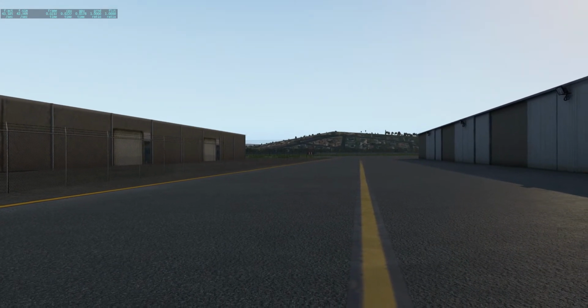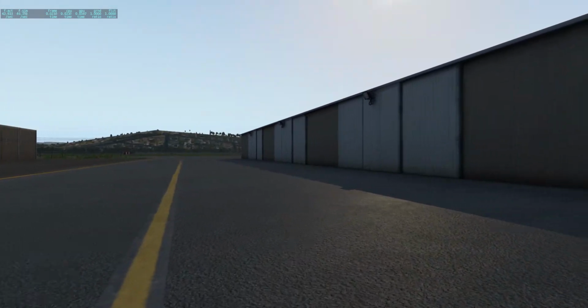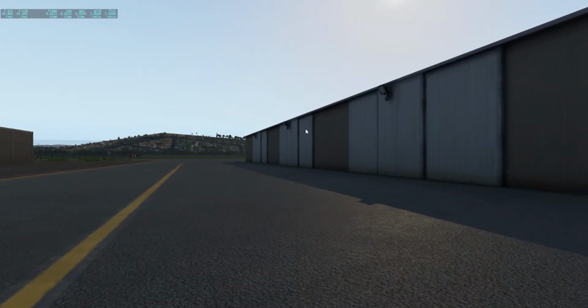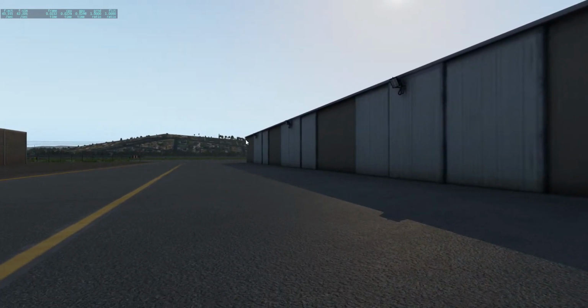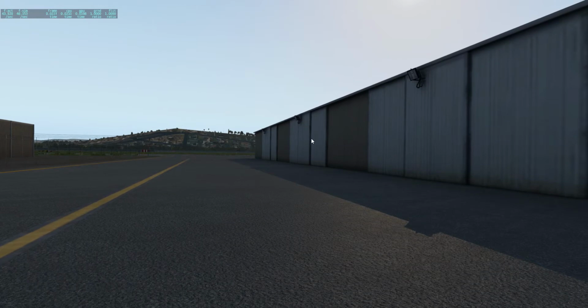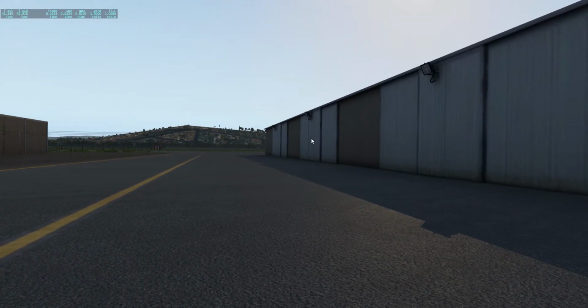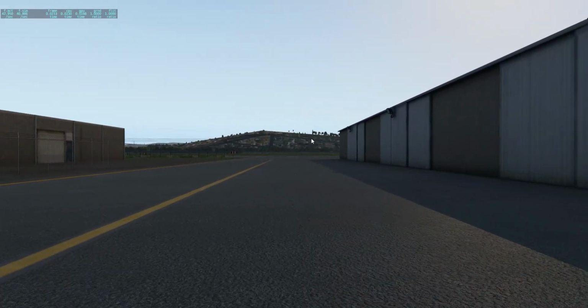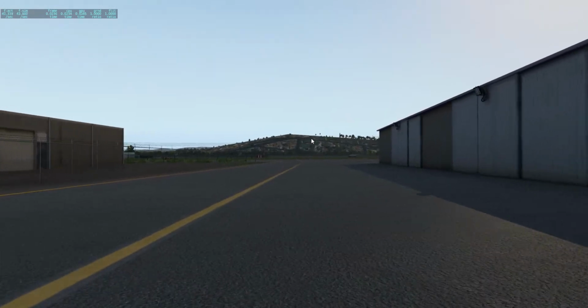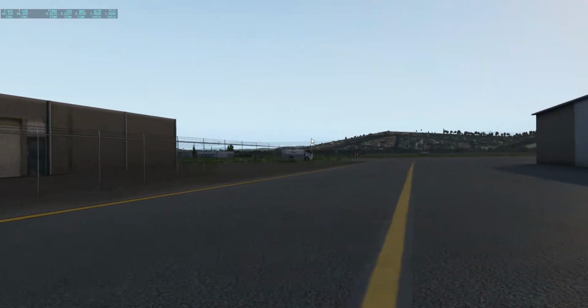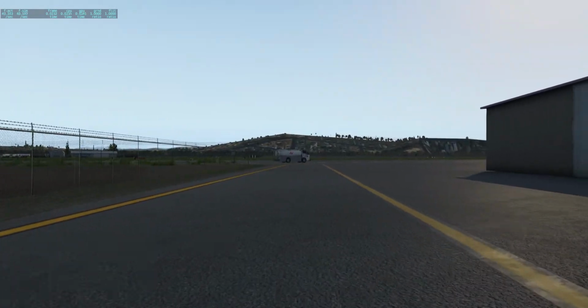Just have a look at the row of lights along the side of this building, and you can see they're all nicely attached to the building. Now that is with runway contours turned off. If I have that turned on, they are floating in the air. The same happens with taxiway signs.